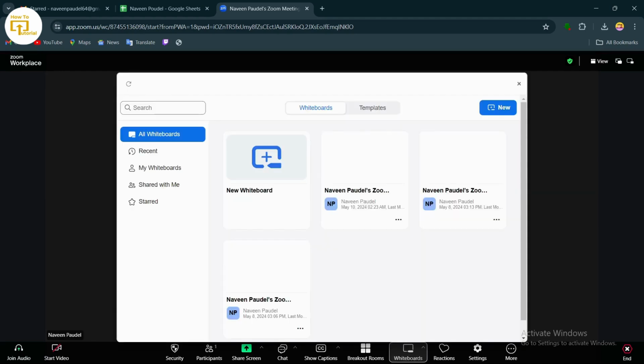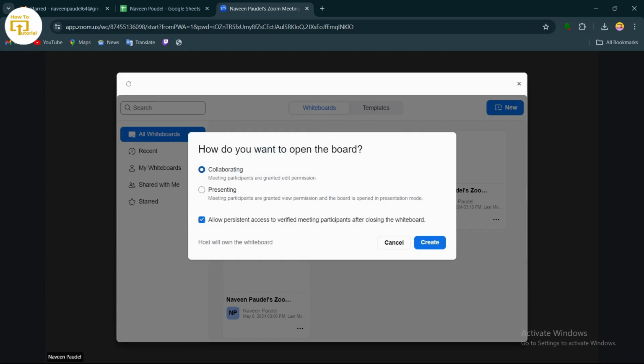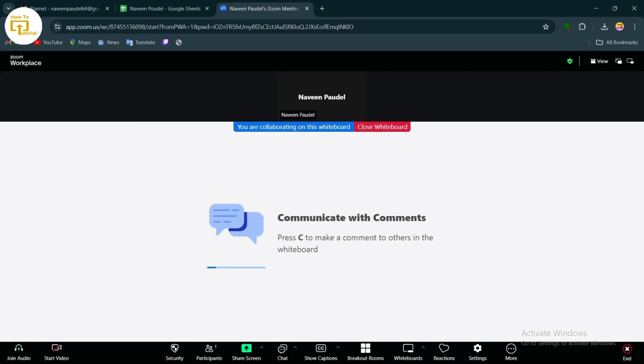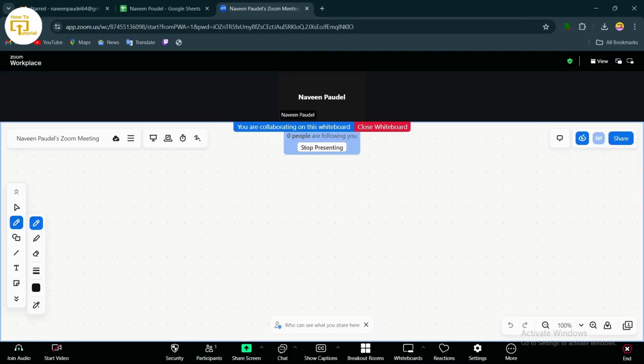So I'll tap on whiteboard, and after tapping on whiteboard, from here you can access your whiteboard. You just have to tap on new whiteboard, and after that tap on create to create a new whiteboard. Now you have successfully created a whiteboard in your Zoom.